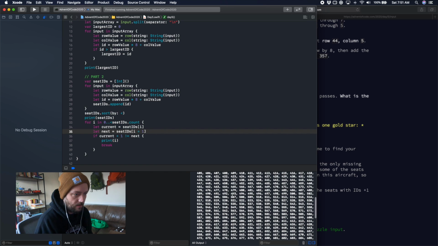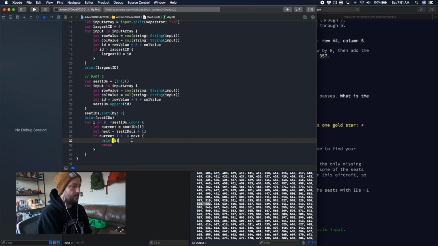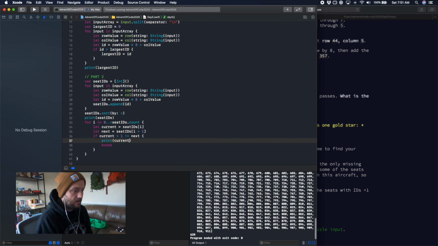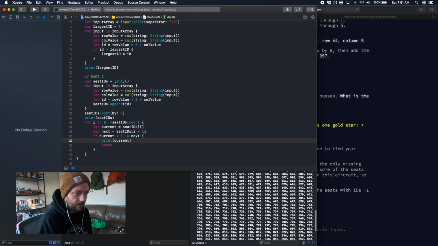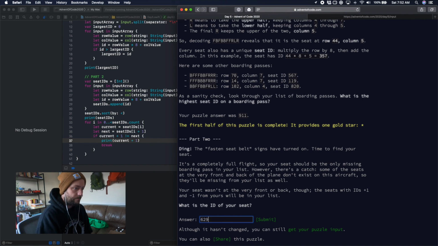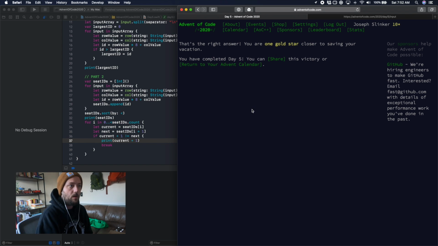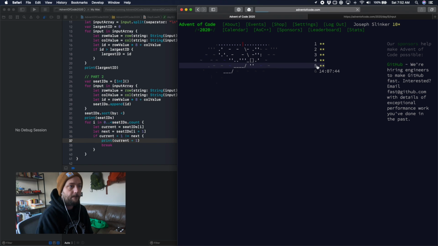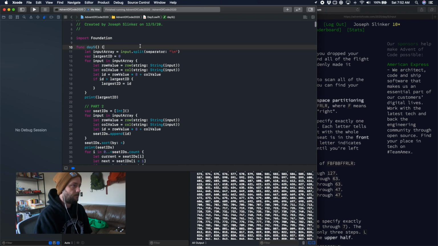532, and then we can actually look at our list and verify that that makes sense. 531, 530. Oh, dang it, I printed index. I don't want that. We want to print current. I'm not going to count through this one. 628. Okay, that's actually what we want. 628, 626, 627, 628. 629 is our empty seat. 629. Submit. Yay. Okay. So let's talk about the solutions here really quick.